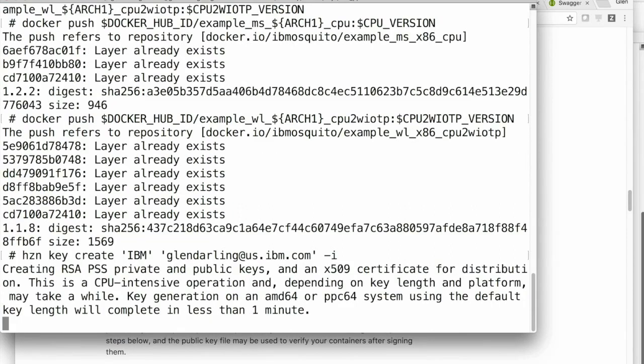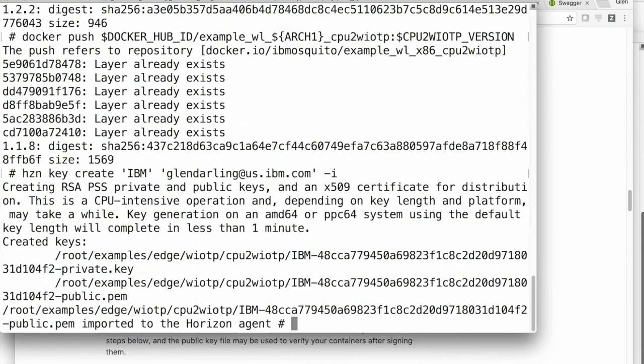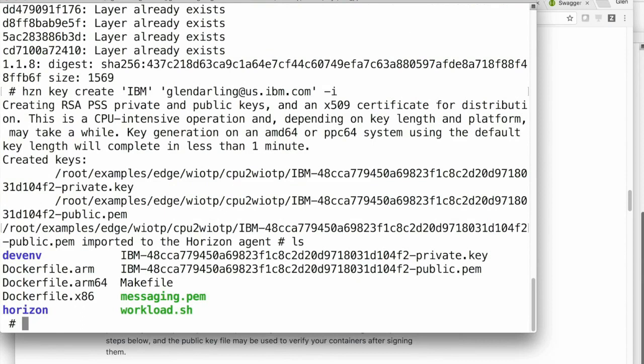It's a little bit slower on the ARM64 devices right now due to a bug in Go's large integer library, but it's pretty fast on AMD64 like this one. But I'm going to pause the video anyway. Okay, so our keys have been created. Our key pair has been created. You can see them sitting here.